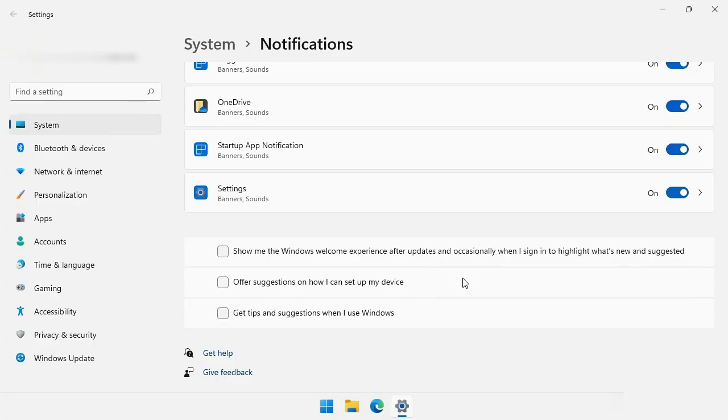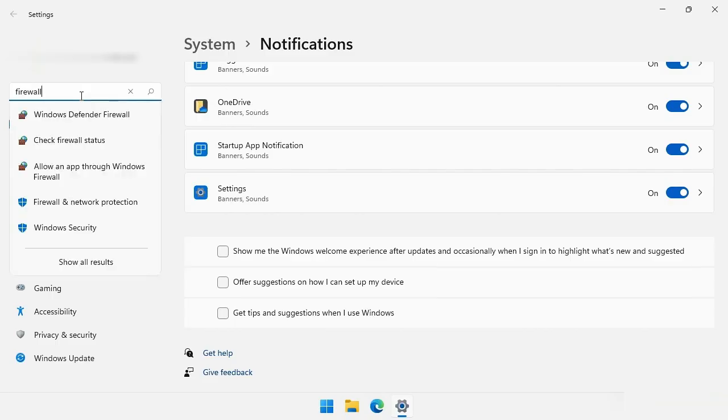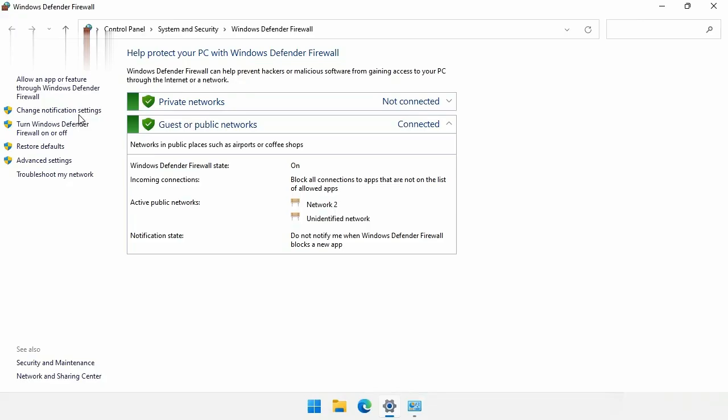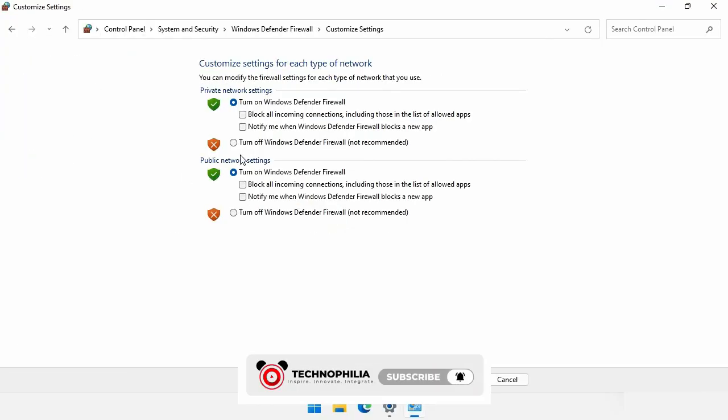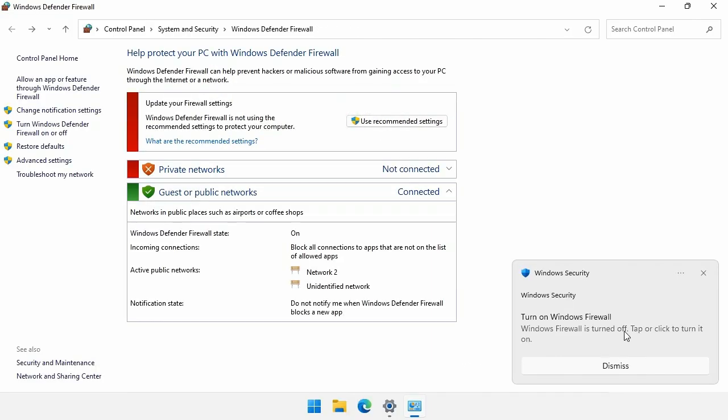To actually see a notification, if you want to test this out, if you haven't seen one before, the easiest way to get one is to turn off Windows Firewall. So I'm going to search for Firewall. I'll click on Windows Defender Firewall, click on Turn Windows Defender Firewall on or off. I'll click on Turn it off, hit OK, and immediately I get a pop-up saying Windows Firewall is off.